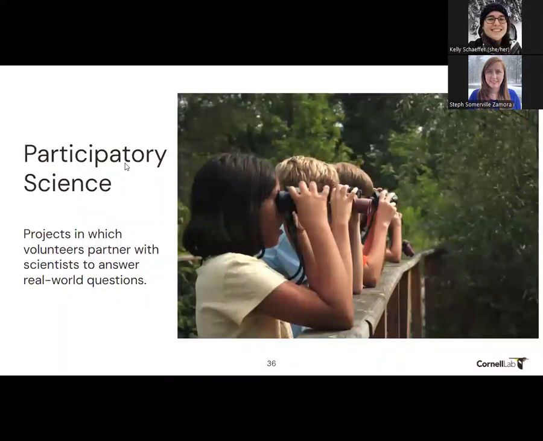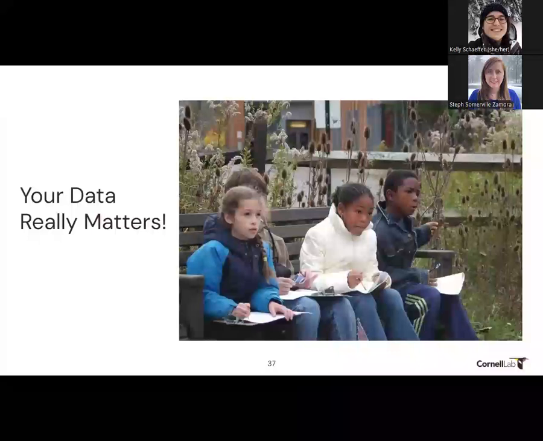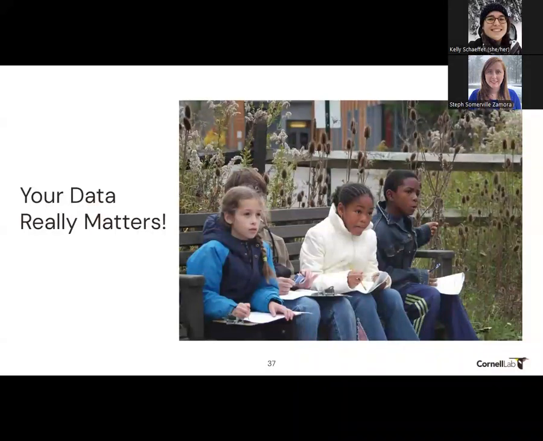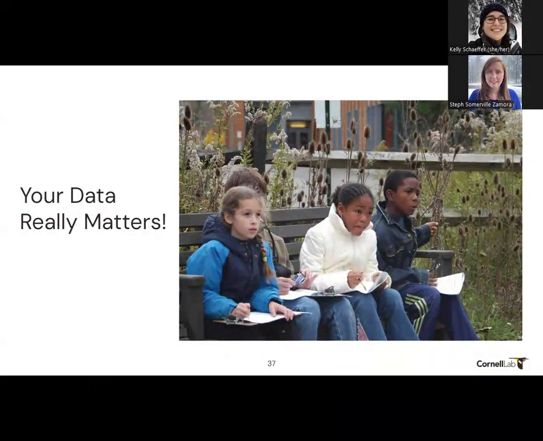Here at the lab, we really do view participatory science as projects in which volunteers partner with professional scientists. So it really is a partnership that helps us answer these real world questions. And this is really important for students because they know that their data really matters. It answers that essential question of why are we doing this? Well, we're doing it because the data that you collect and the observations that you make are being used by scientists to help conserve and protect and understand birds. So it answers that essential question. It can be super motivating.